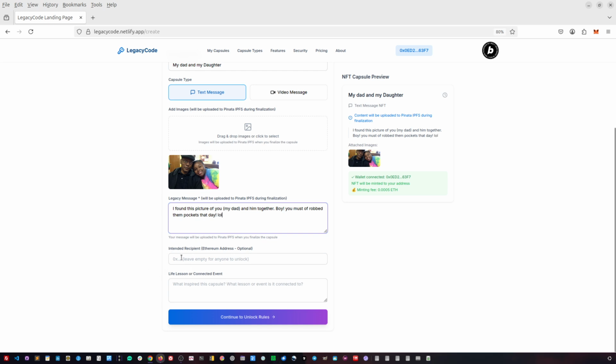Okay, so enough of that. If I have my daughter's wallet address, I can actually create this time capsule and send it to her. But I'm going to leave this blank for now. As you can see, it's optional. And I'm going to put life lesson, a connected event. I'm going to say grandchildren as the connected event. Actually, and that's his first grandchild. So I'll put it like that.